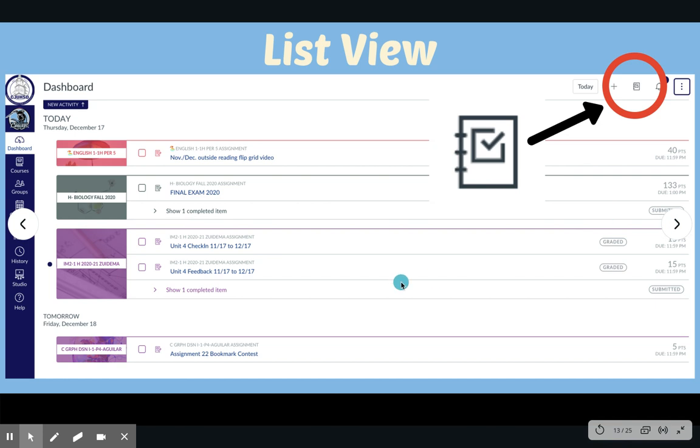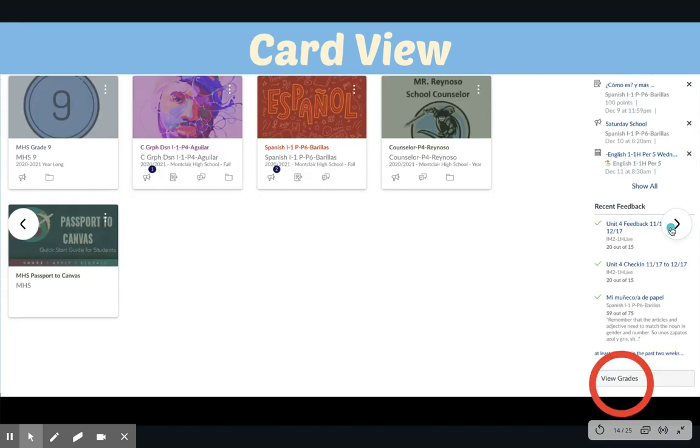To find this in list view, you're going to be looking for this icon. So this is your gradebook. It looks like a little notebook with a check mark. You will find that in the upper right-hand corner of your viewing portal when you're in list view, located next to the bell. In card view, you will need to scroll all the way down to the bottom of your screen, and you will actually find a little tile here that clicks on view grades. In both instances, you will be taken to the exact same gradebook.